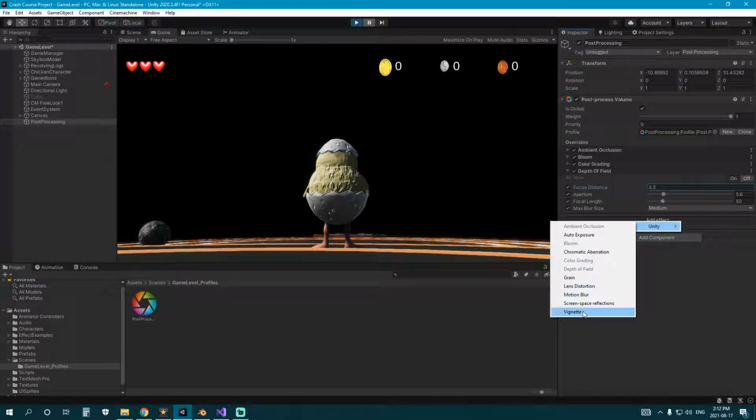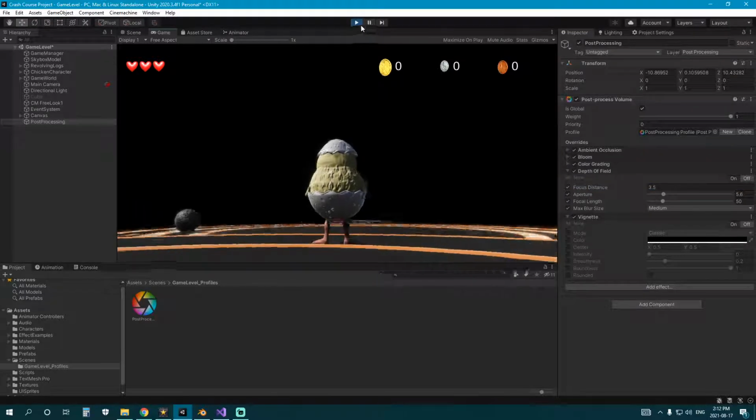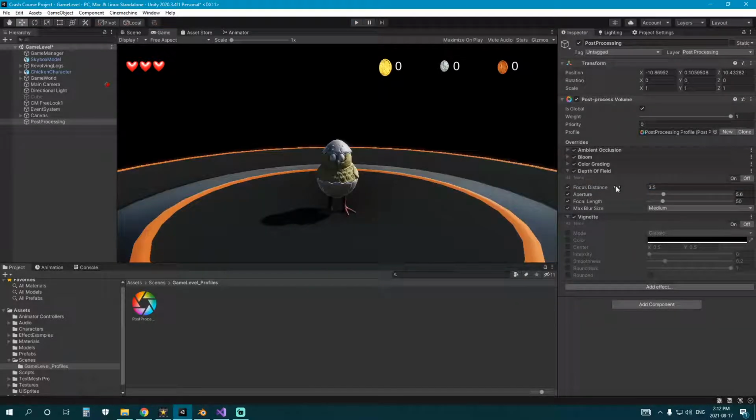So we could do motion blur. We could do a vignette. Let's do a vignette. So a vignette. Sorry. I want to unplay this, and it saved my depth of field. Cool. So let's add a vignette. Mode, color, center. Check all this stuff off just so we can affect it. And I think I'll increase the intensity, of course.